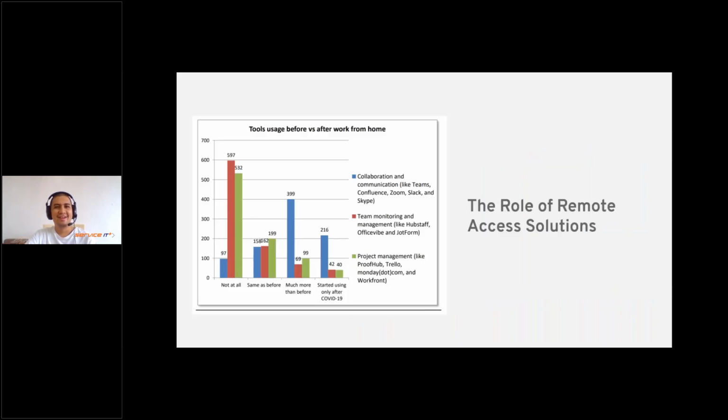And as part of that survey, they also asked what the changes were in the tools that they use, and we found out that tools in collaboration and communication have increased, or even some of the organizations just started using these tools when they went into the pandemic. And you'll notice here in the graph that the project management tools and team monitoring tools have decreased in terms of their usage, and now organizations and end users are focusing more on tools that they need to collaborate and communicate remotely.